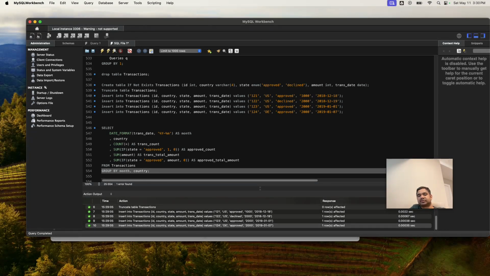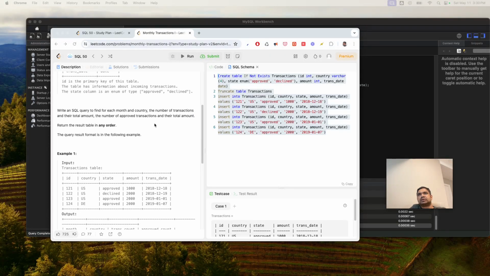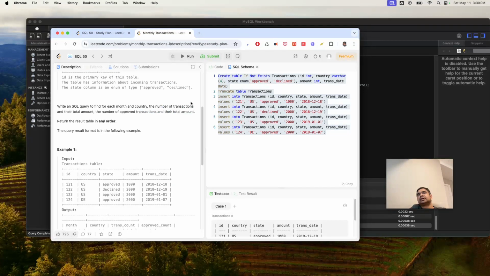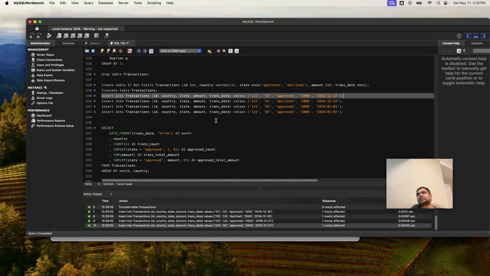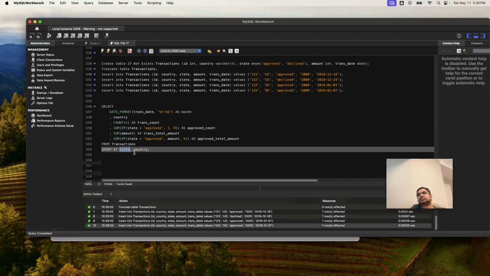You need to go back to your question again. Write an SQL query to find for each month and country the number of transactions and their total amount, the number of approved transactions. Basically you need all these things based on country and month. The remaining are aggregates. Month and country are the two fields that will separate our data. The other things you need as separate columns: approved count, transaction count. So group by month and country.